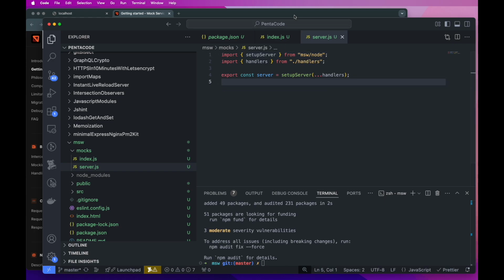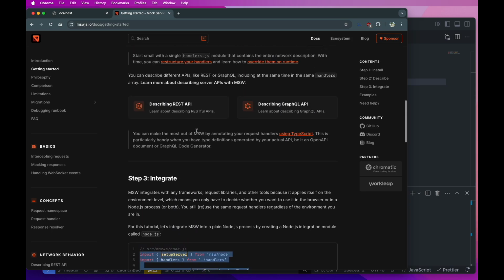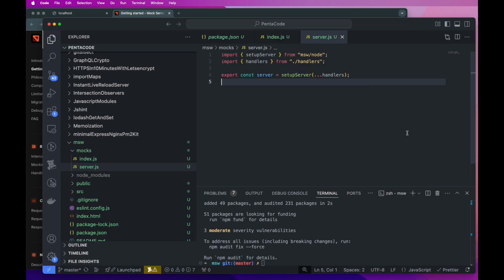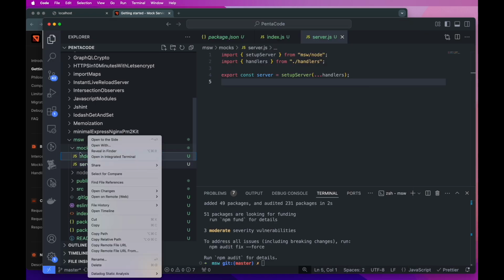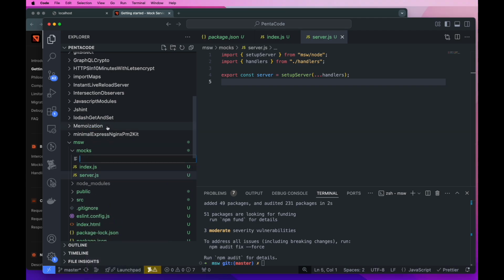So that's done, and now let's go to handlers.js. This is the handlers.js file. So we will create a file called handlers.